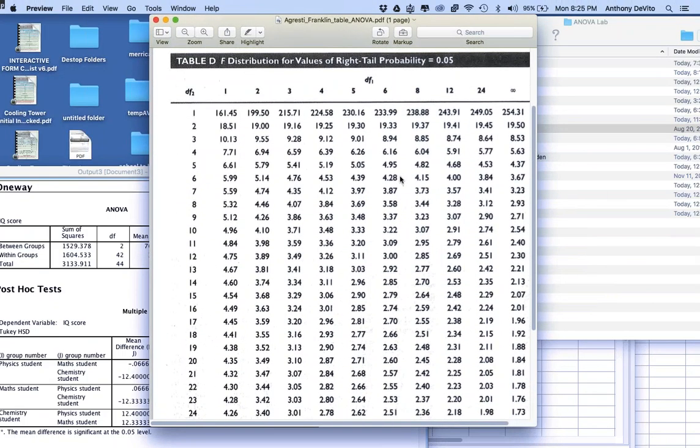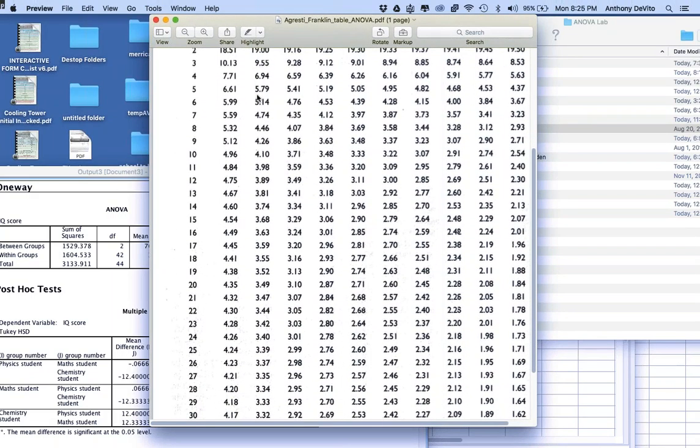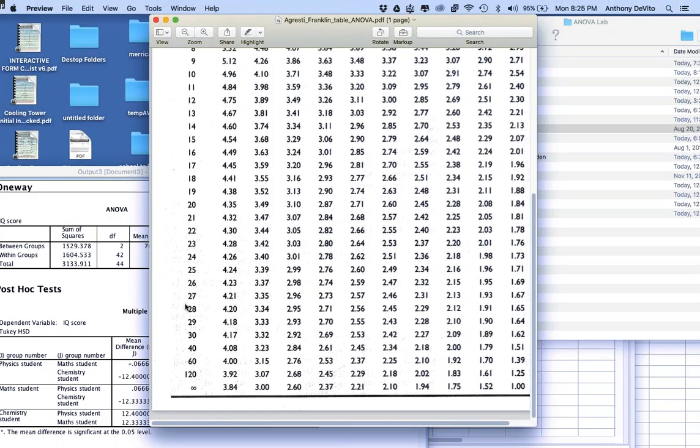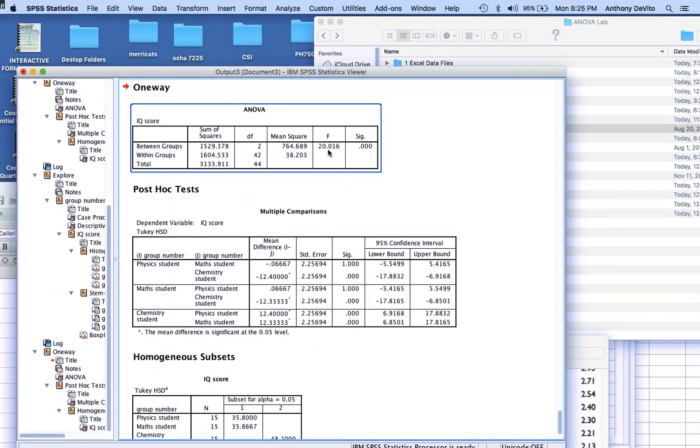Okay, so we have three groups, where our degrees of freedom for between the means is 2, and we have 45 subjects in the three groups, so that would be 42. So we'd be down here around 40. So our critical value would be 3.23. And what value did we wind up with? We wound up with a value of 20.